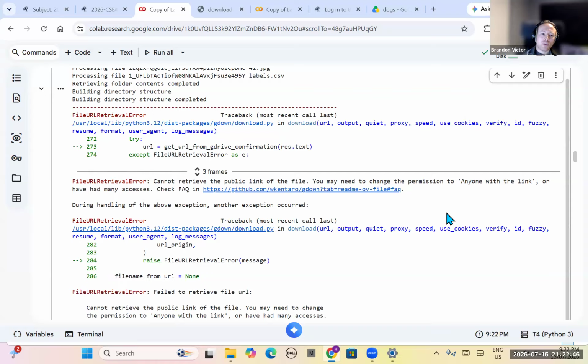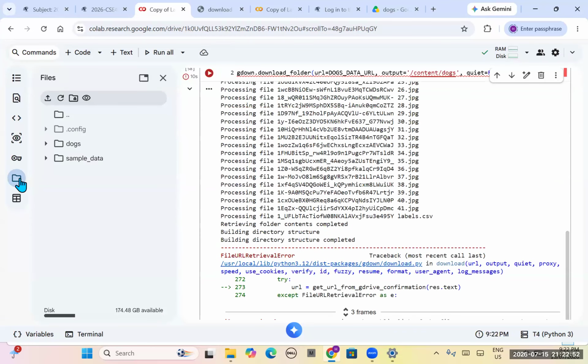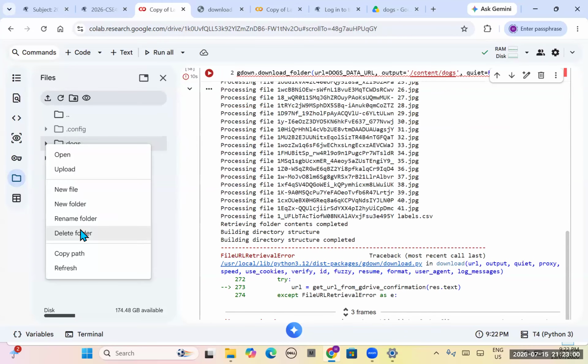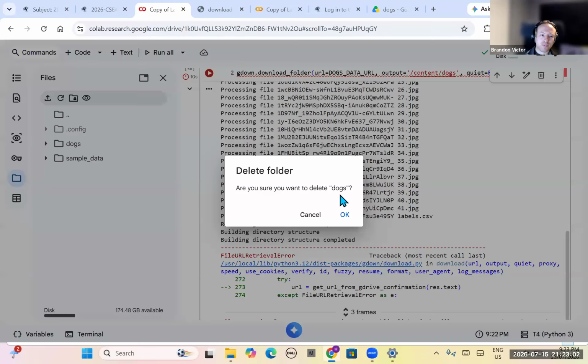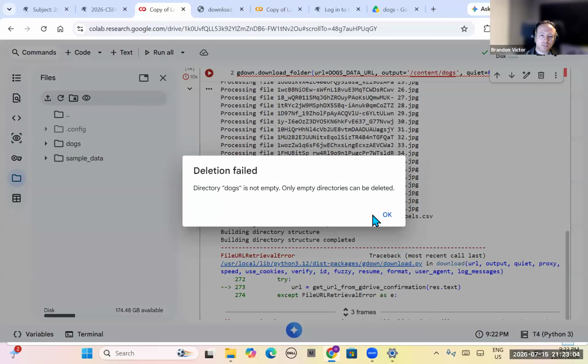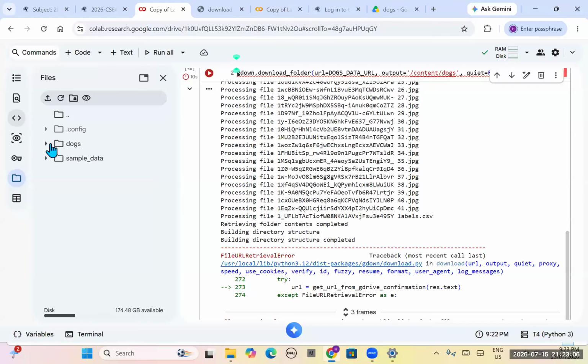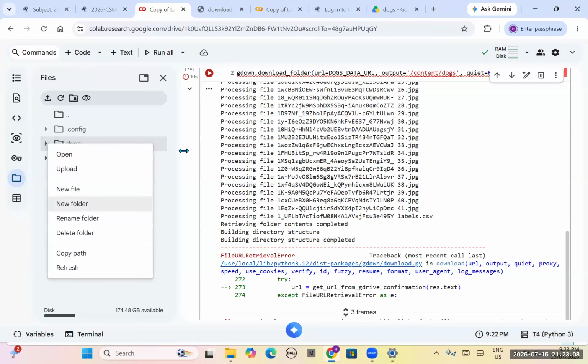So what I want you to do is on the left-hand side, you've got the folder. I want you to just delete the folder that's local just to make absolutely certain. So right-click the dogs, and delete folder. Oh, deletion fail. Hang on. Sorry, you can't delete it that way.